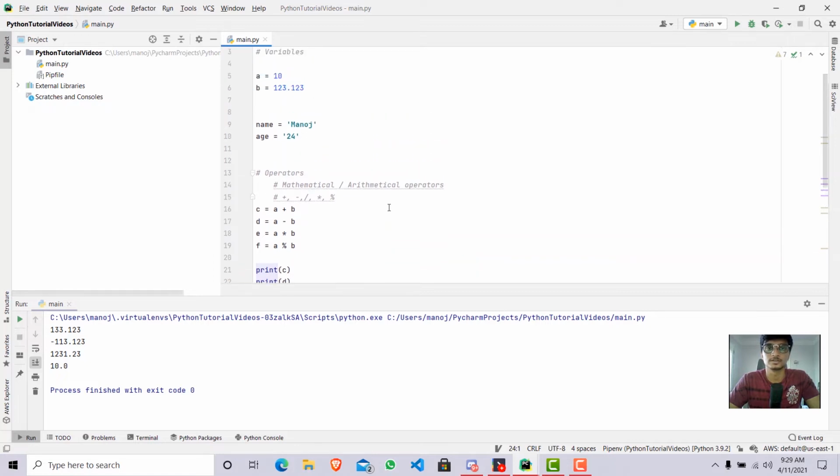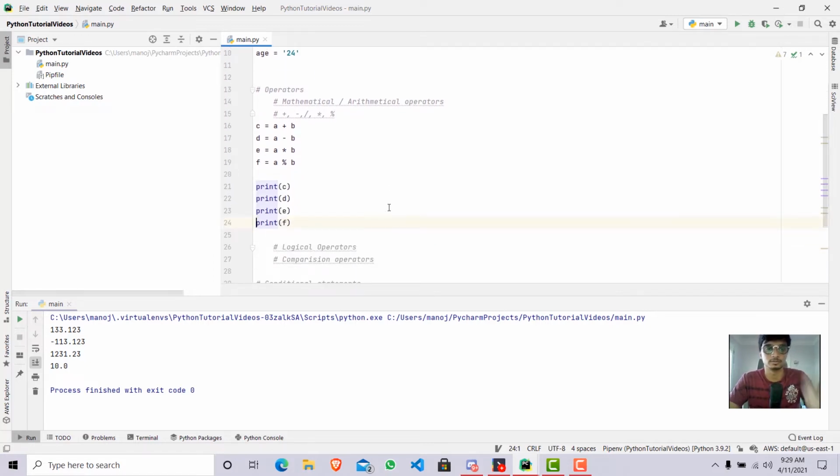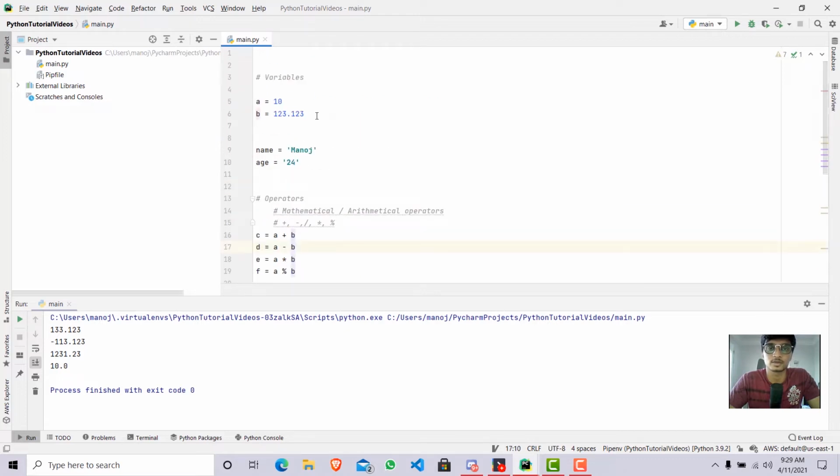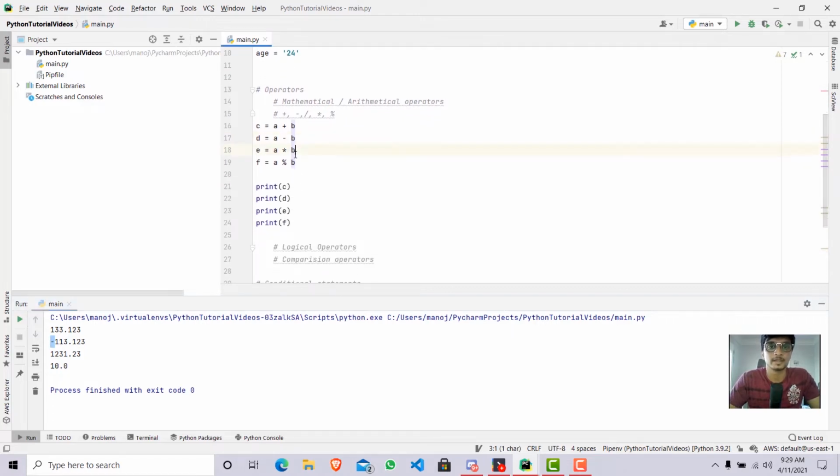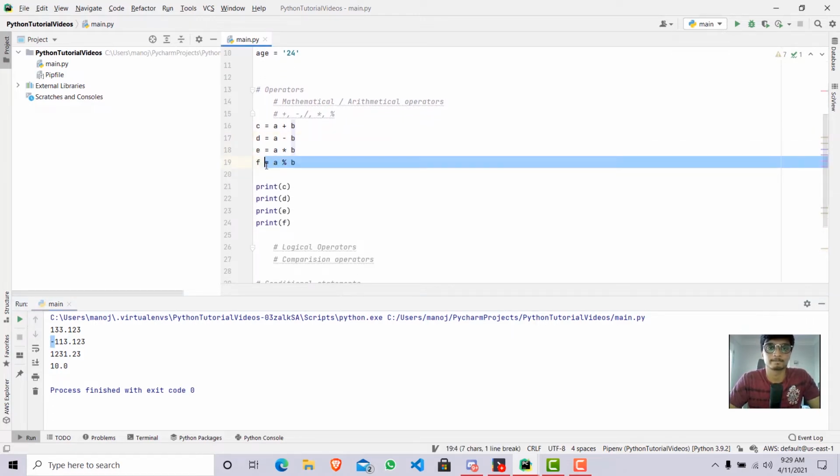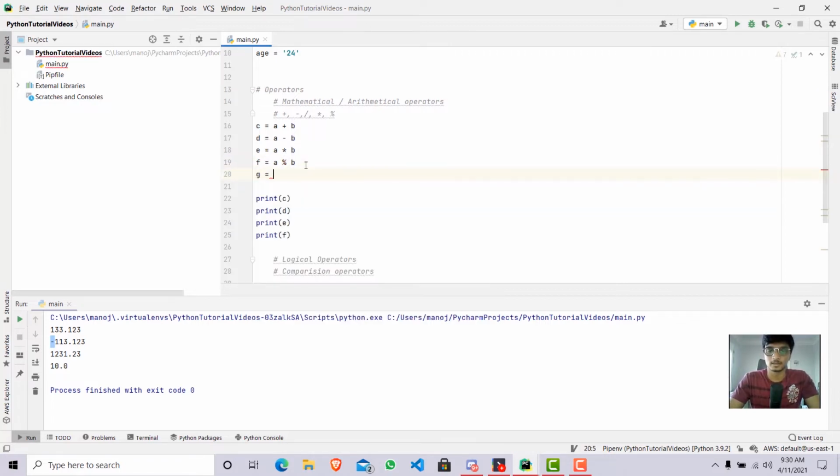Okay, do you see that? Yes, you do. So it just basically added these two numbers for the first line, which is C, and then because it is 10 minus 123.123, it just subtracted that and of course assigned a negative sign, because when you subtract a bigger number from a smaller, you get a negative value. And then multiplied the two numbers, and this is the remainder. Okay, I didn't add a division. A divided by B. Let's do that.